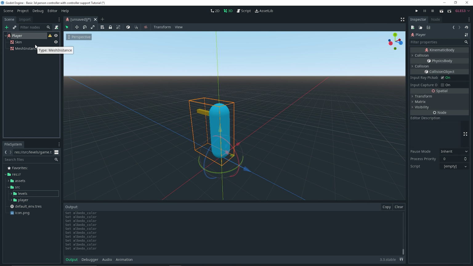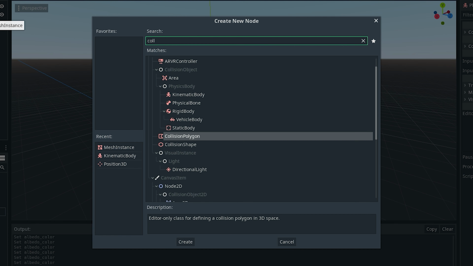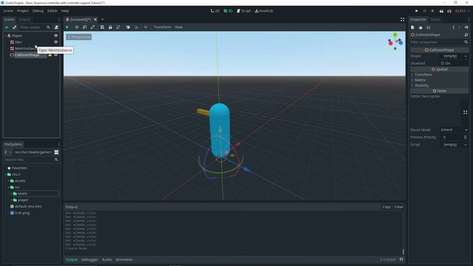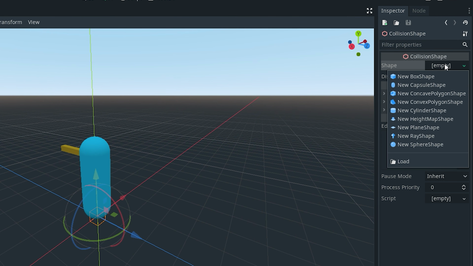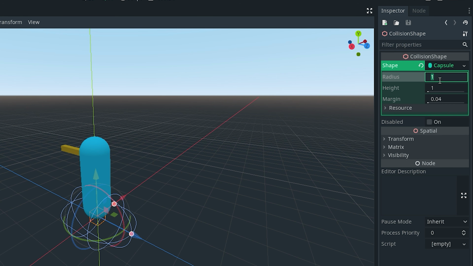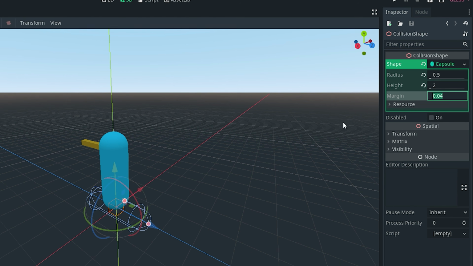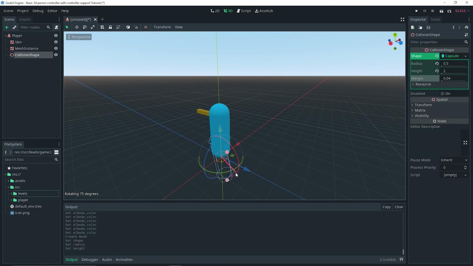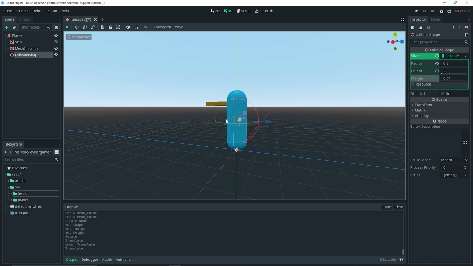So anyway, we're going to select the player, and we're going to add a collision shape as a child of it so that we don't get that error anymore. We're going to go into the inspector, shape, empty, new capsule shape, and then we're going to click on it and give it a radius of 0.5 and a height of 2. We're going to leave the margin, and then in the viewport, we're going to rotate it on the X by 90 degrees and move it into place so that it covers my mesh instance, or my player body. And that looks fine to me.